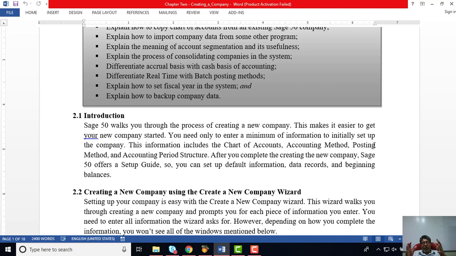Now today we are going to create a common company. Each of you is going to have the same data, and we also are going to have the same data, whereby we can check our answers without any problem. This makes it easier to get your new company started. So this will create a new environment whereby you can very easily handle your business organization activities.